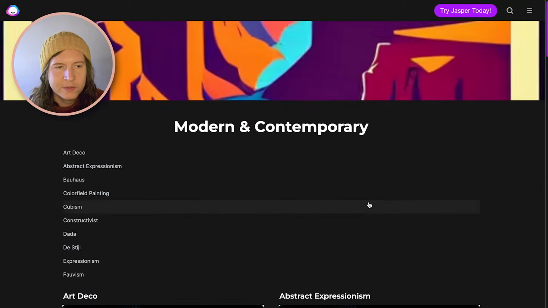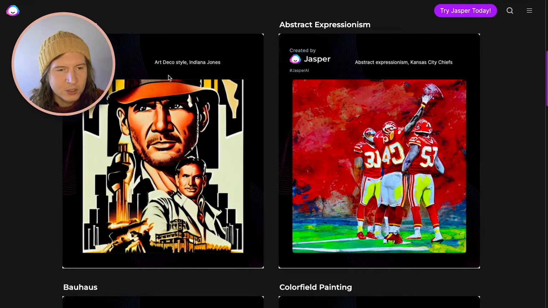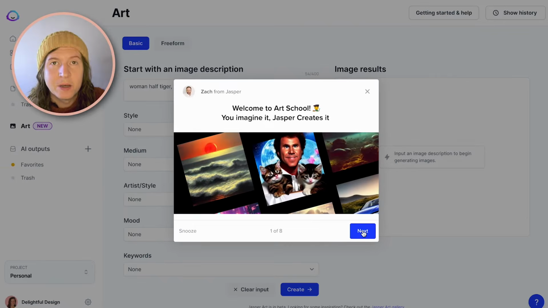So we can jump into a few of the different styles that are available inside of Jasper and see how it performs. It's created an interesting Art Deco style Indiana Jones poster. So you can see that there is an abundant freedom to create varied images inside of Jasper Art. But the question is how easy is it to use, and how does it compare to Midjourney and our other friends? So the first time you come into Jasper Art, it will look like this.